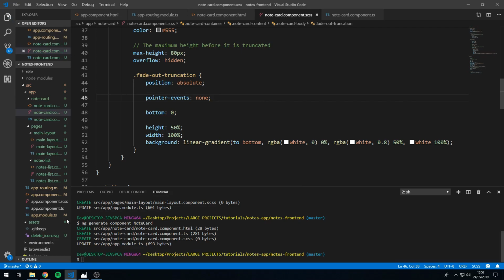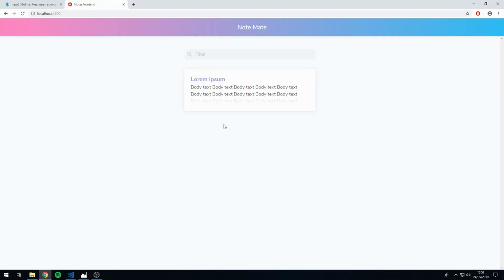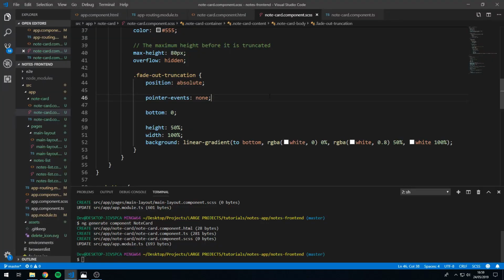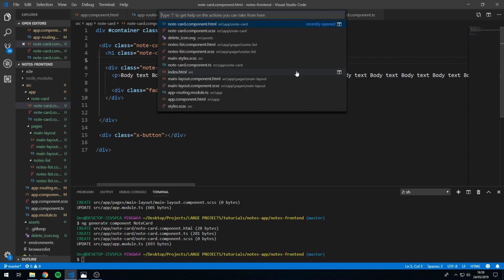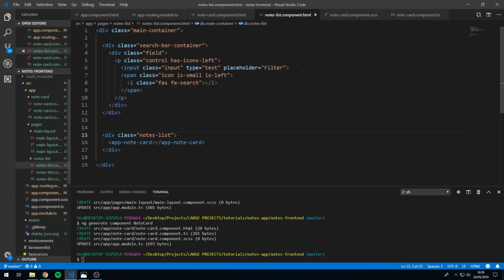Okay, save that, and let's go back to the app. And now we should be able to select this text. See, there we go. So now we can select this text even though there is a gradient overlay. So there we go. So that's very good now. Let's try and create multiple cards now. So let's go to the notes list component .html, and let's create multiple of these cards.